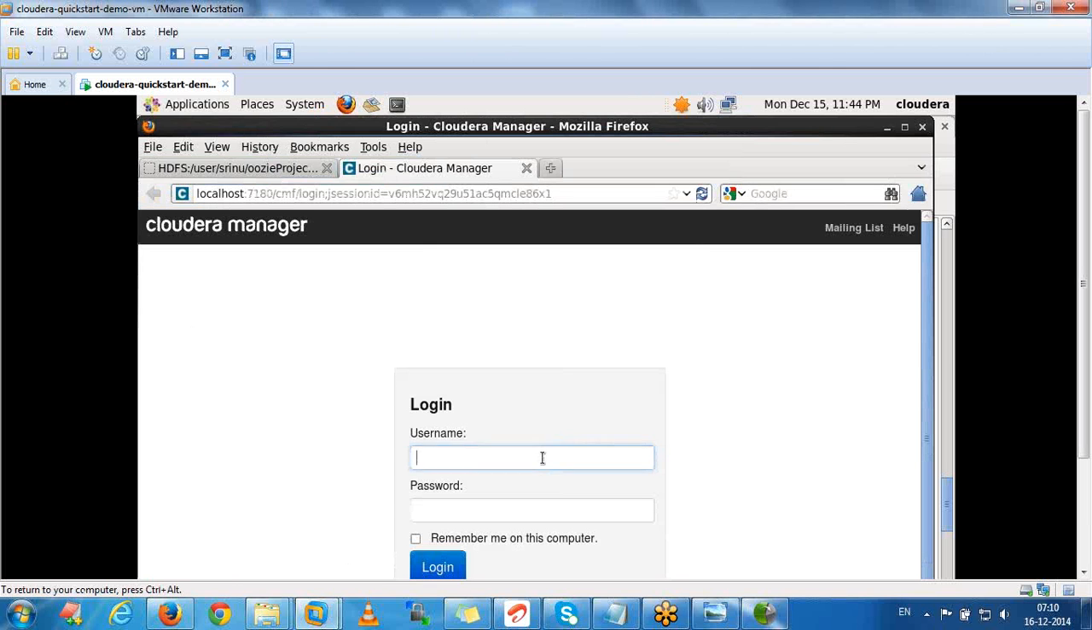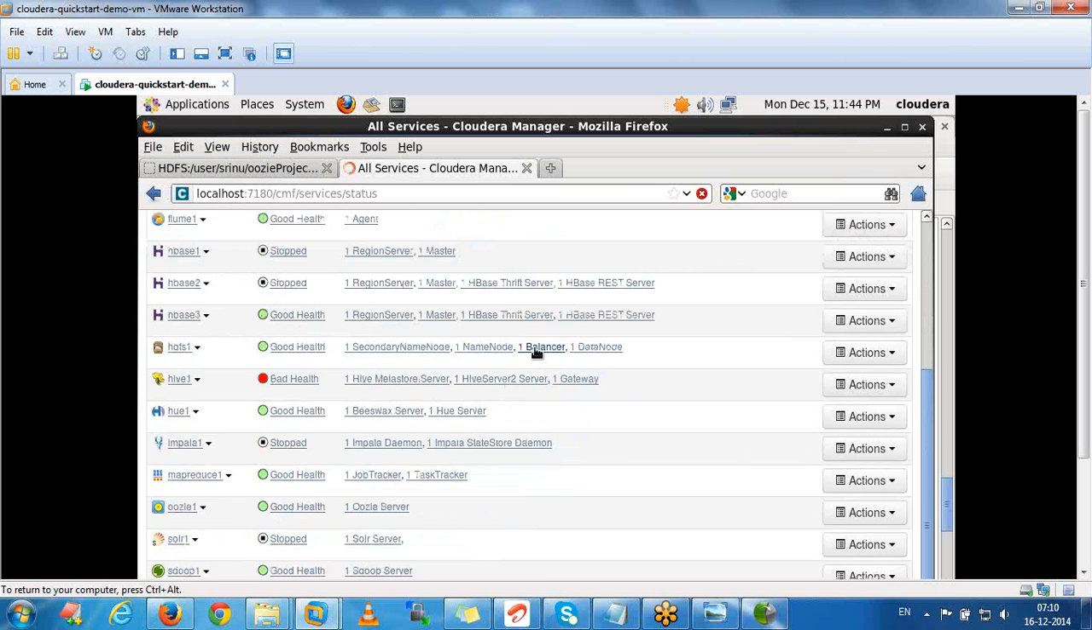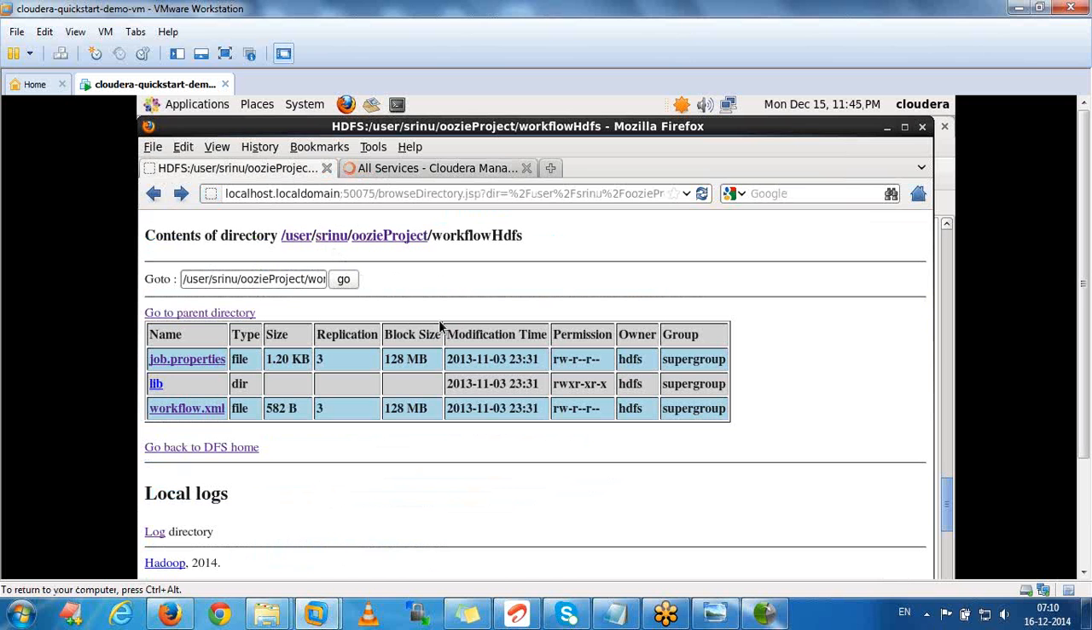Before starting, you can check whether Oozie is running or not. So Oozie is running, and then we can execute whatever we want.